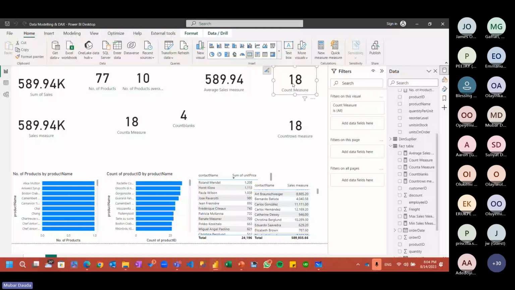Count rows only counts a table, it doesn't count a column, while count and counter count a column. What count does is only look for non-blank values in your column. But counter will count everything, even though it contains blanks. And all of these are aggregation functions. As you see here, all of these are aggregation functions.